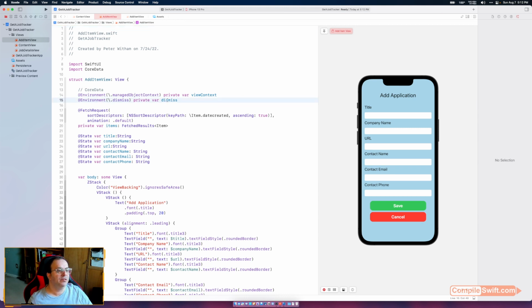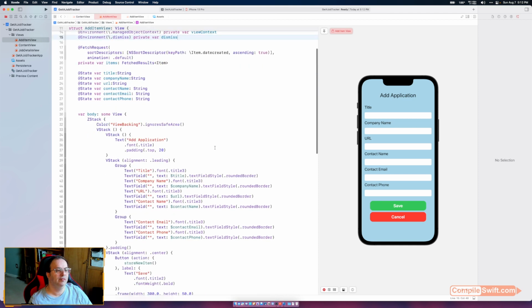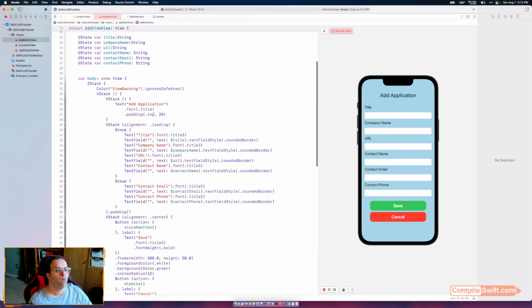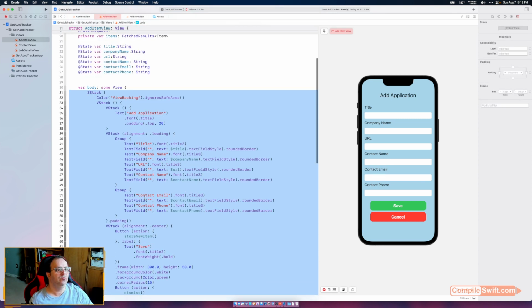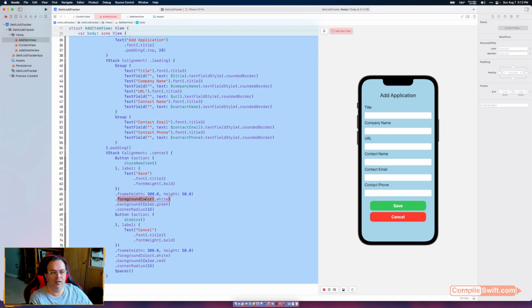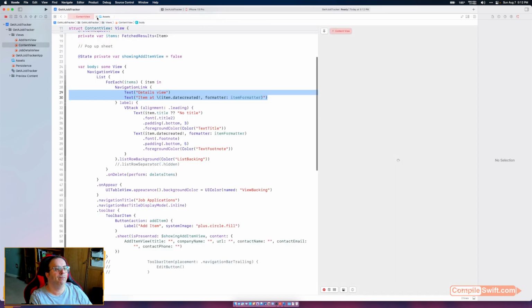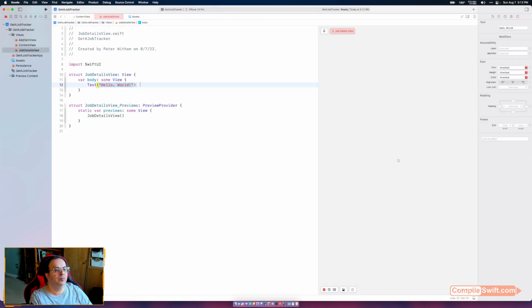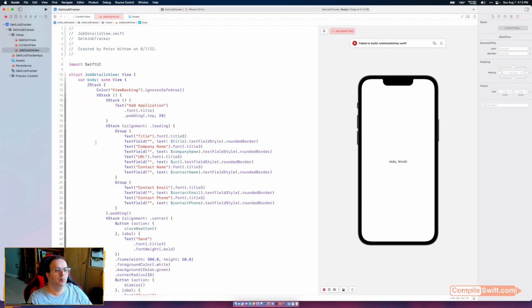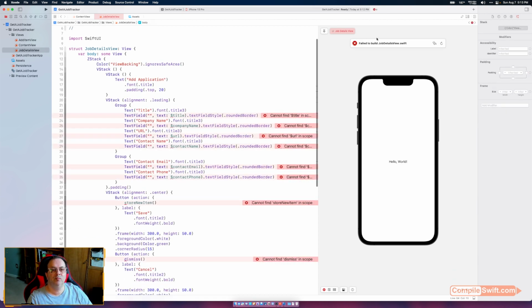Okay, let's get back to this. Right, so on our add a view here, we've got all of these stacks in here. And I think what we can do, let's just save ourselves some trouble here, and take this whole view right here, let's just take that over to our details view. It's not going to work right, but it's going to give us some of what we need here.